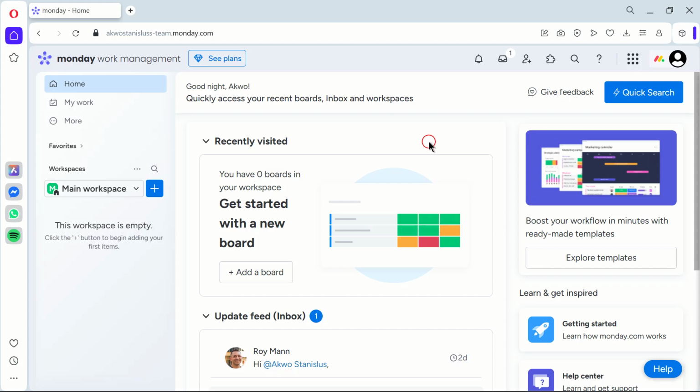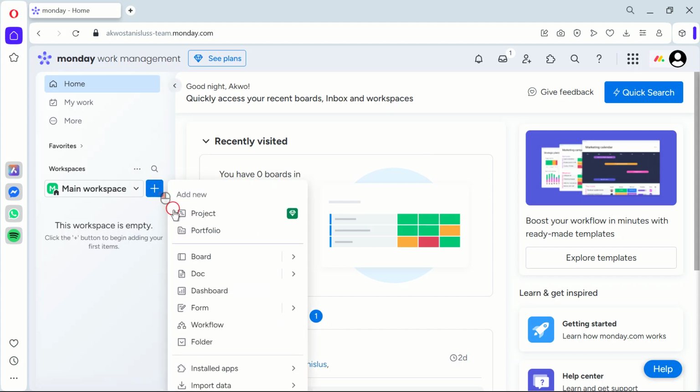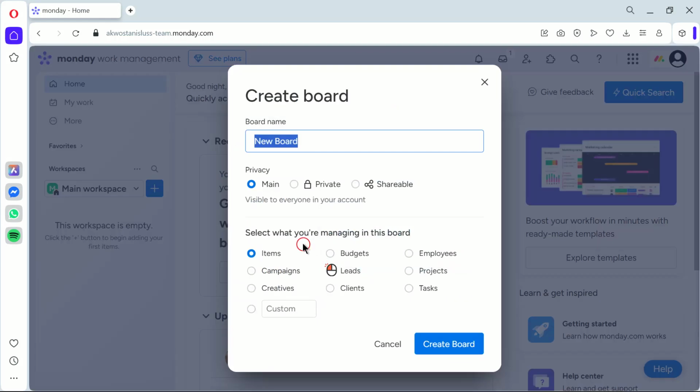First off, create a new board for your product launch. This is your command center, where you'll manage tasks, timelines, and teams. It's crucial to have a dedicated space for your launch to keep everything organized and accessible.